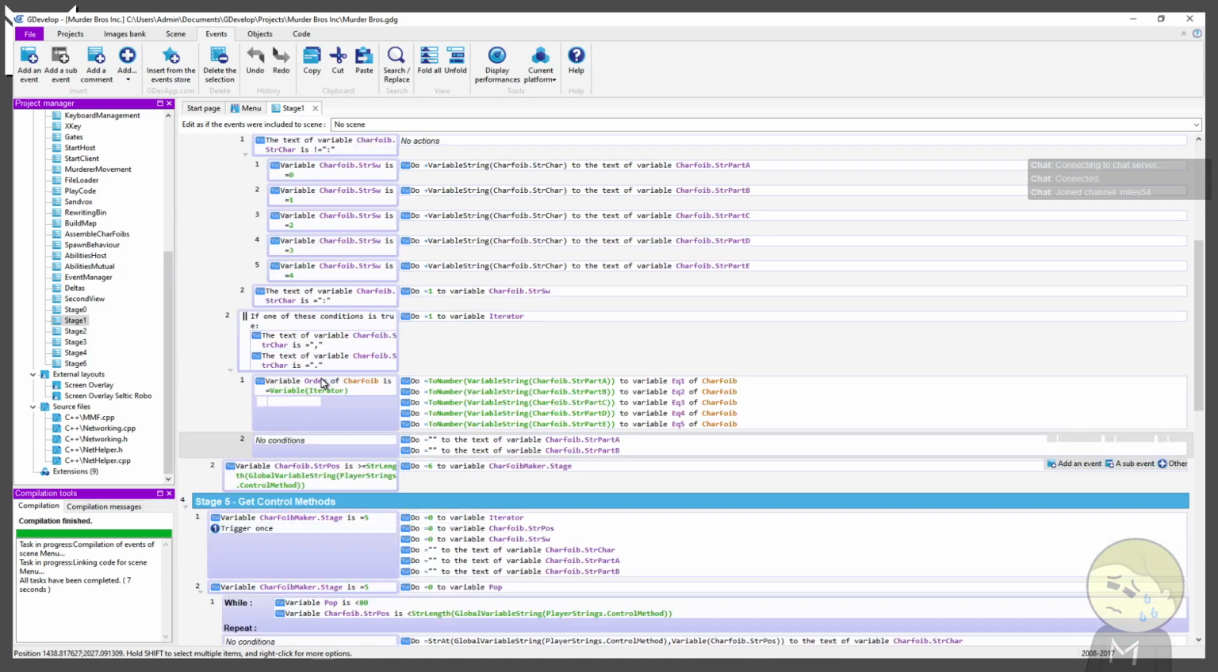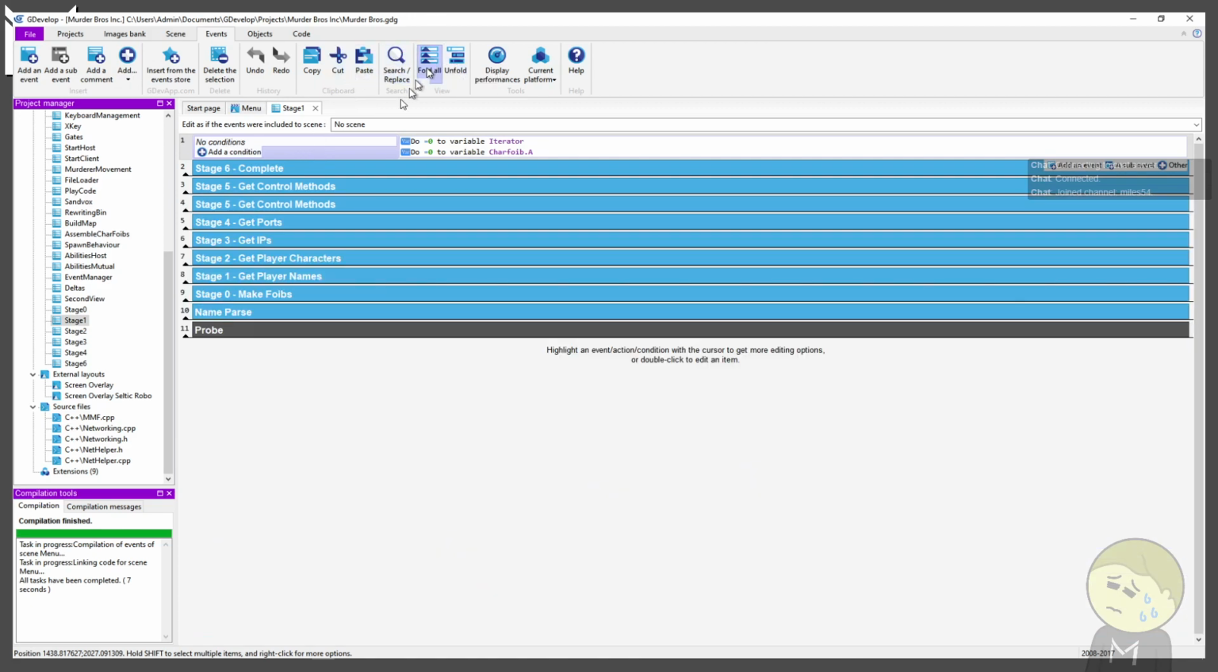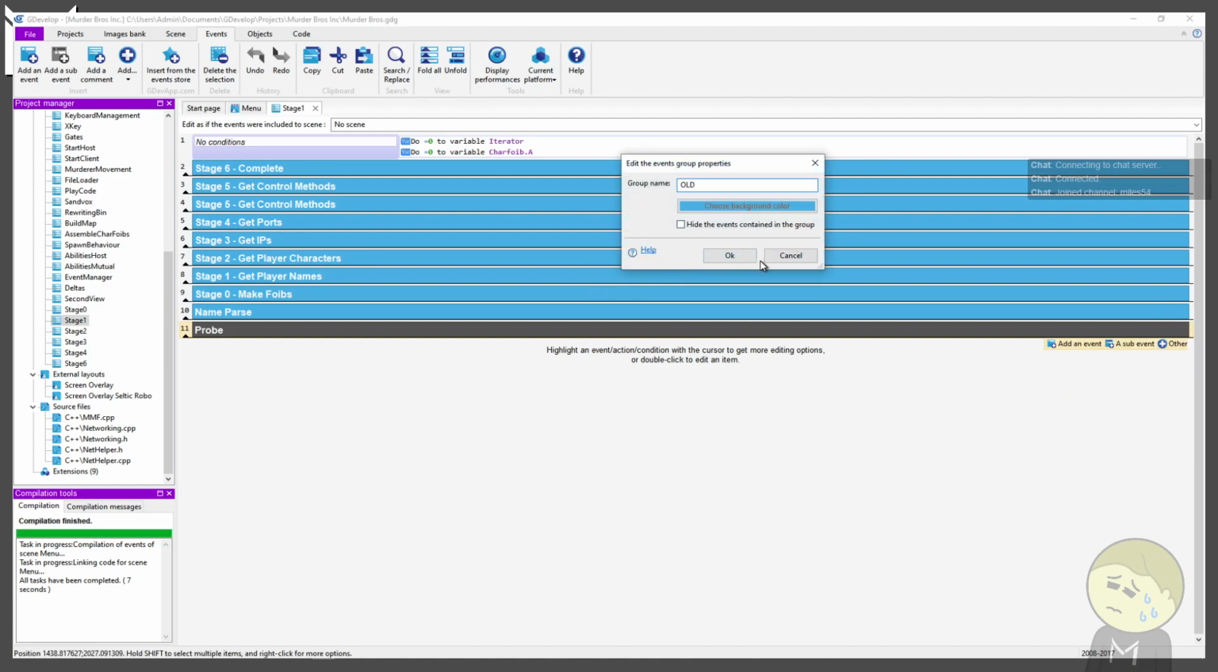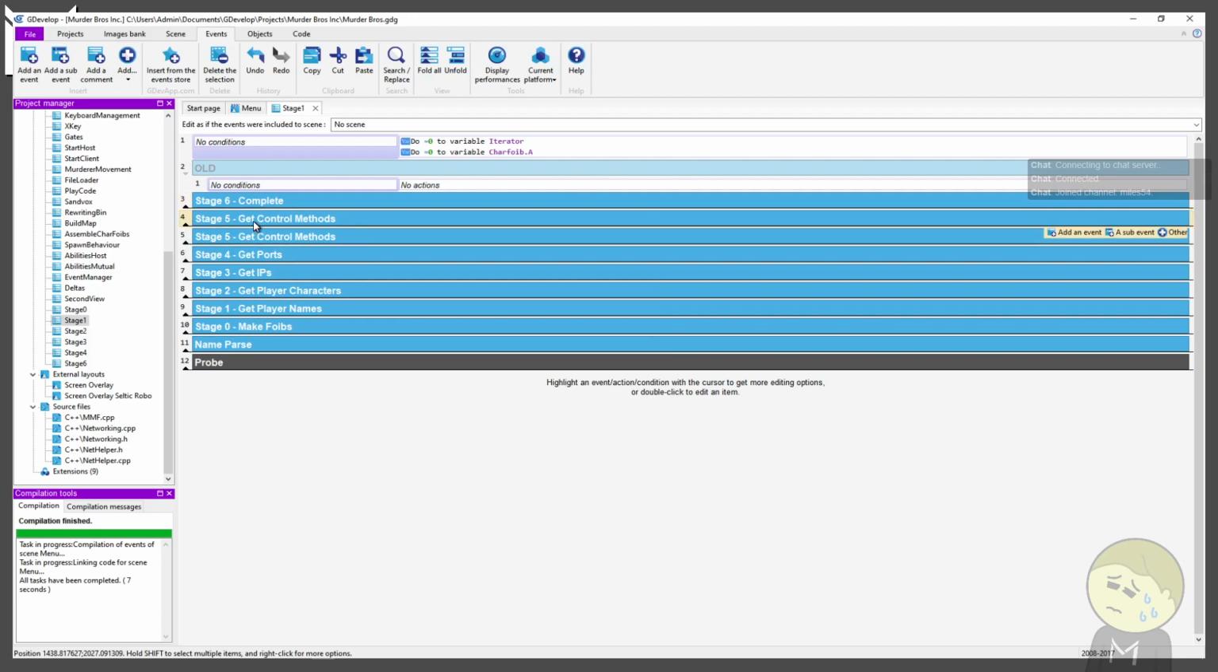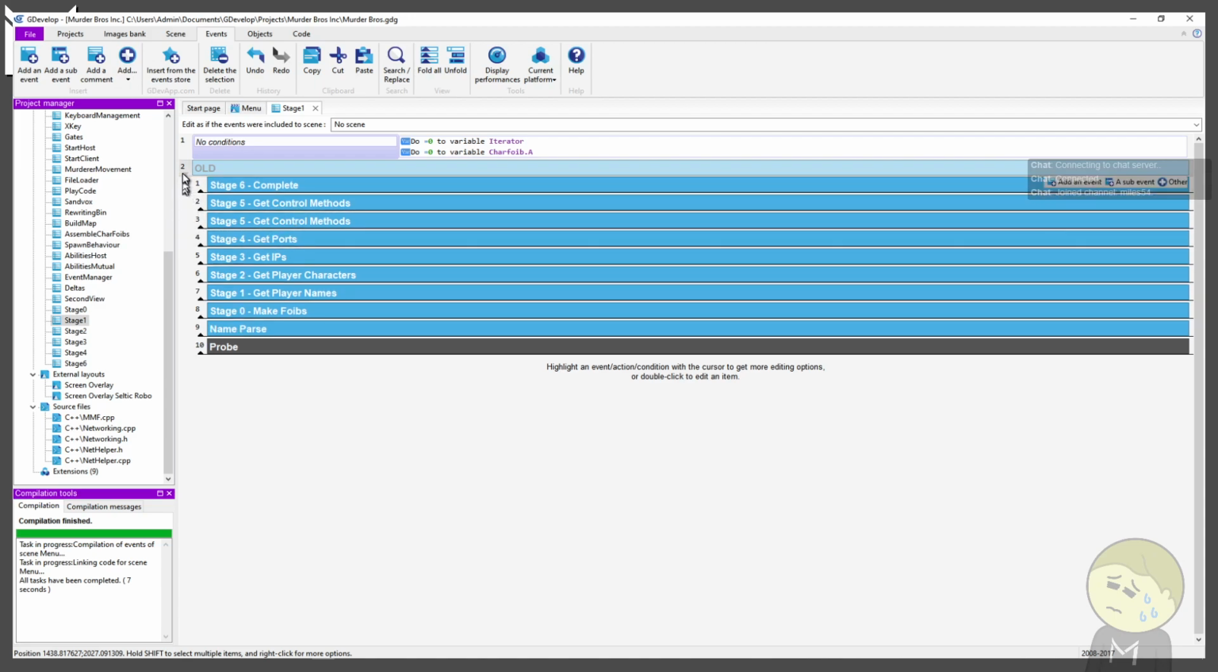I can actually get rid of these two stages. So let's fold this all, make a new group, disable this group, and stuff everything else in it. Try to get these back into 2, 3. Okay. Hopefully that was its original order, because these two were named the same thing for some reason.